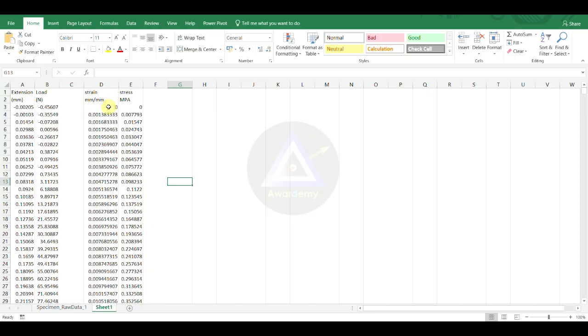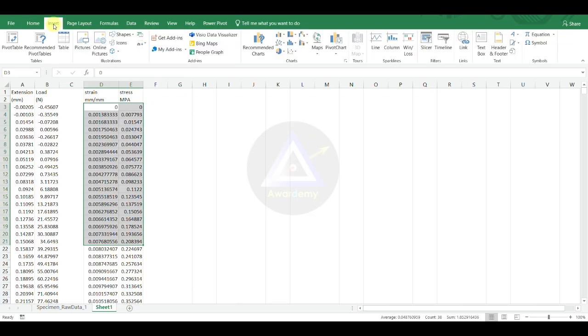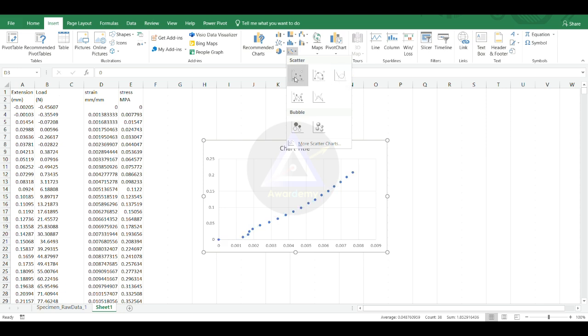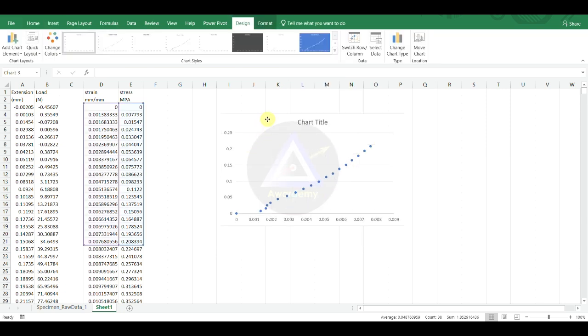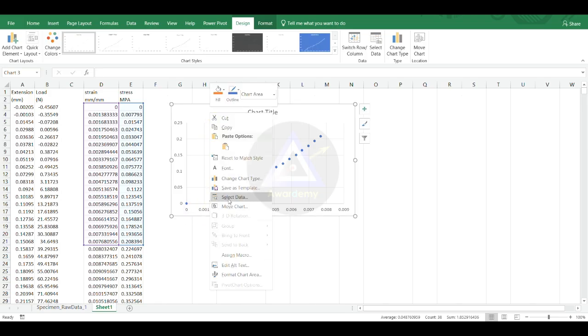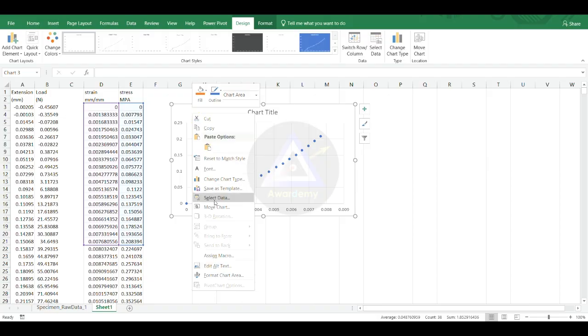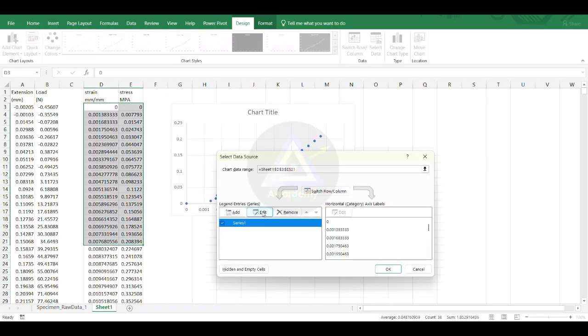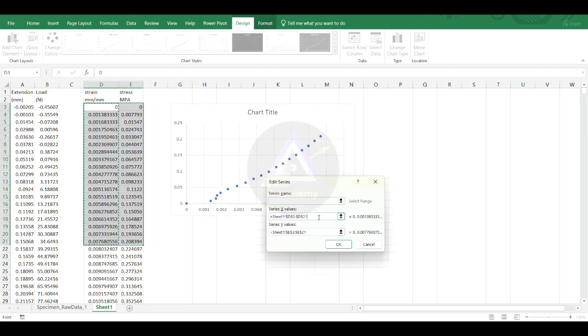For that you simply press Shift and select up to here. Let's go to the Insert tab, go to the Chart tab, and select this particular one. Here you can select the scatter one. Okay, you can see there is some deviation. Right click, go to Select Data, select this series one, and go to the Edit tab. We have 21 values, so let's give 100 values here also.